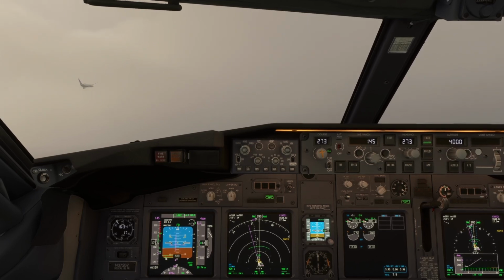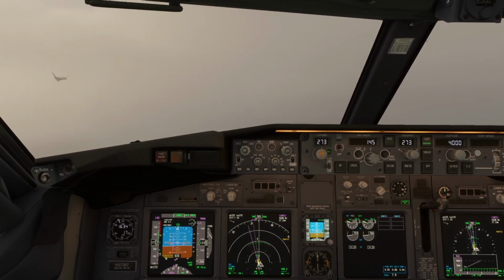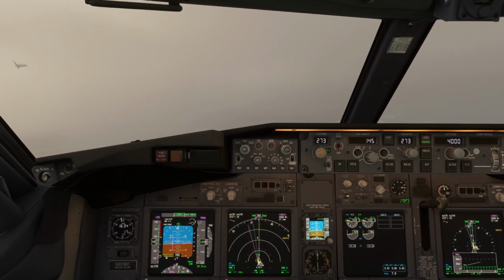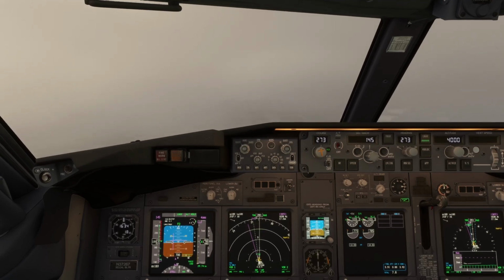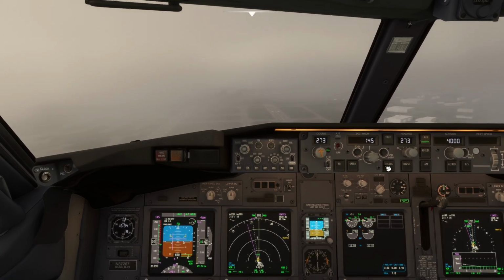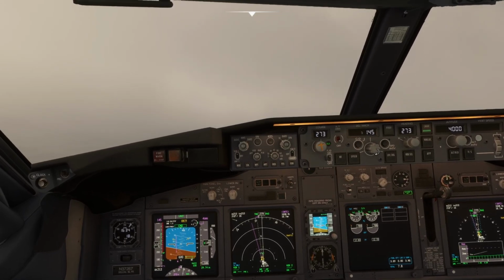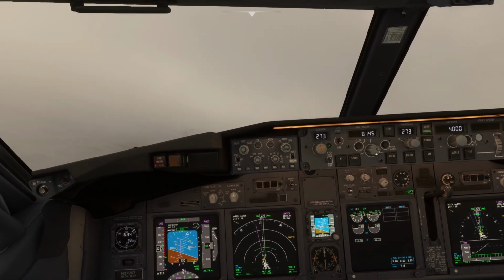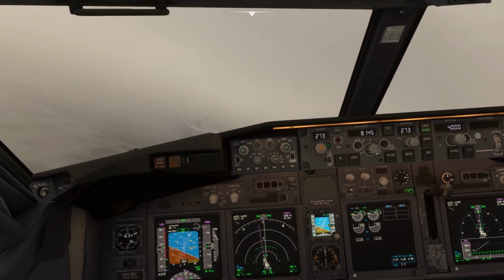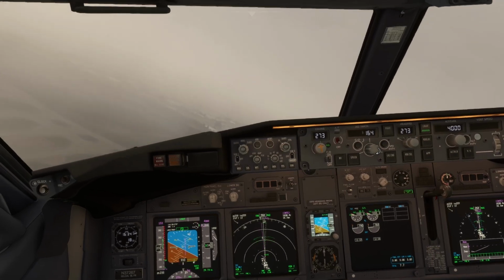Way to go, Mav. Go ahead and get the autopilot here. Oh, come on, come on, come on. Climb, climb, climb. What the hell is that?